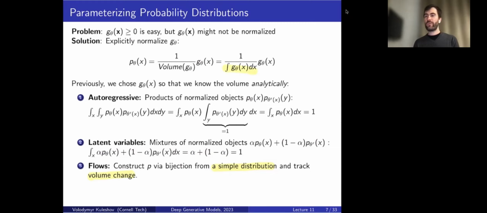My point here is that in all of the modeling families that we have worked with so far, we chose the components of each model family. So each conditional in our autoregressive model, or the conditional in a latent variable model, we chose all of these probabilities to have tractable densities, to have tractable integrals.